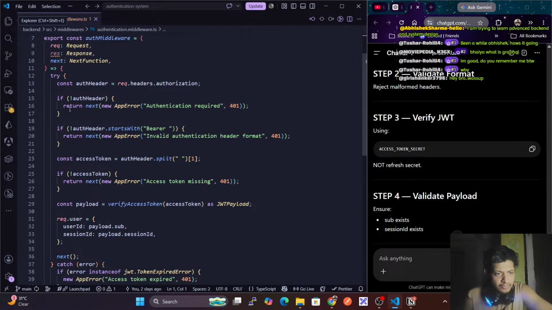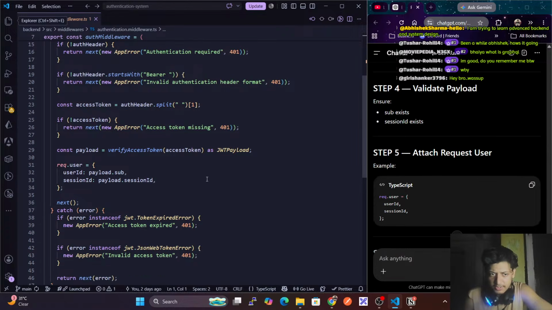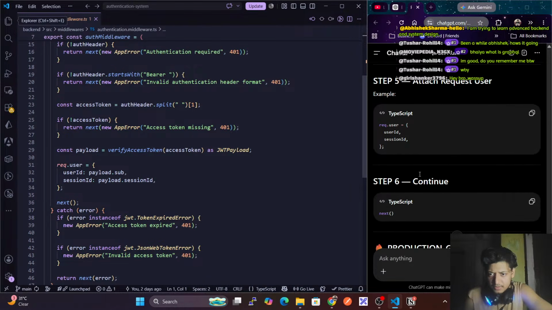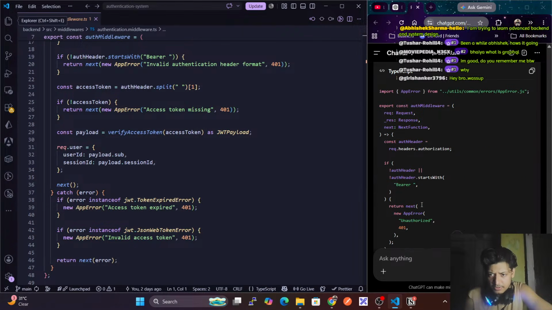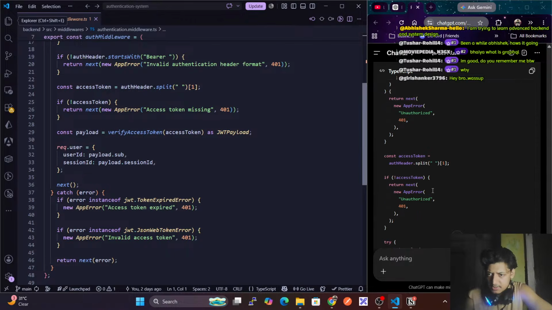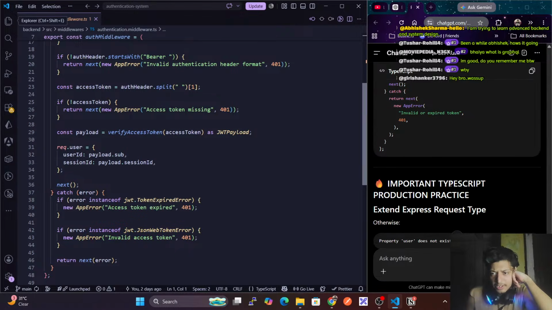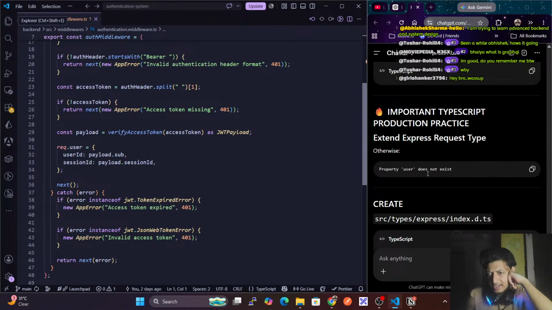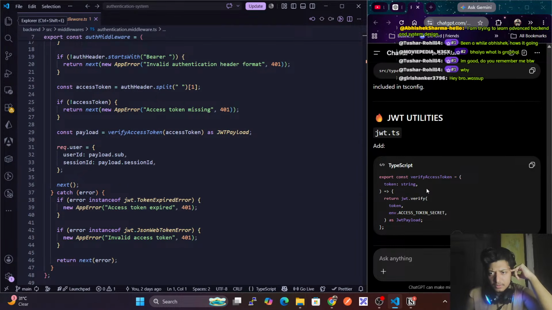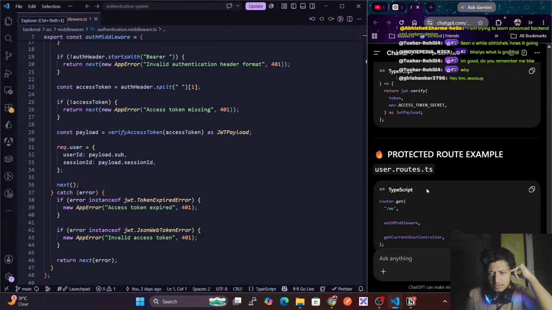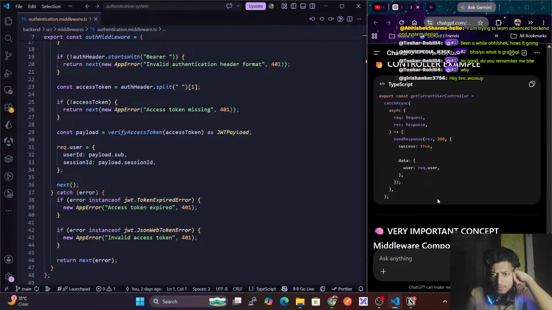Verify JWT. After we verify the JWT, okay, attach user, done. We are doing this. Continue next, okay. Implementation, okay. The authorization starts. Yeah, we have done this. Same thing, okay. Important TypeScript production practice. Yeah, this is done. Okay, fine. Okay, got it.